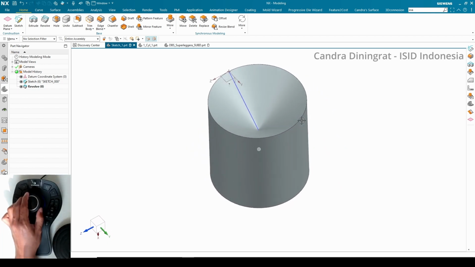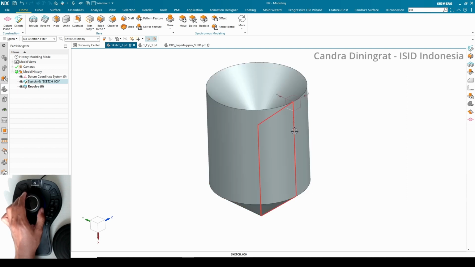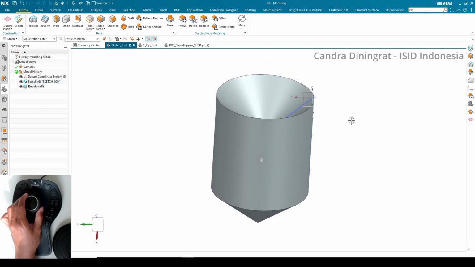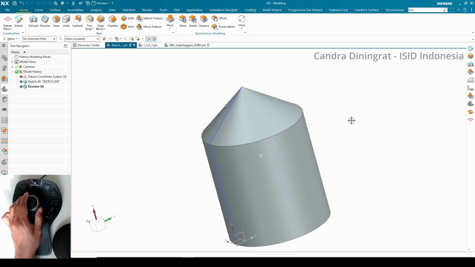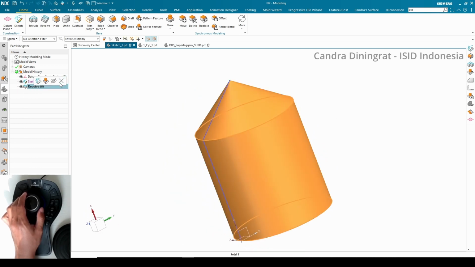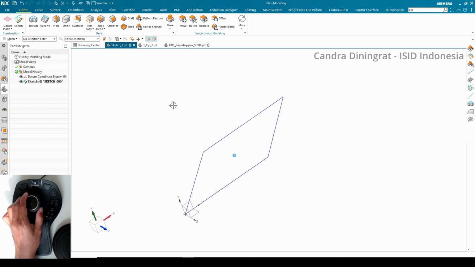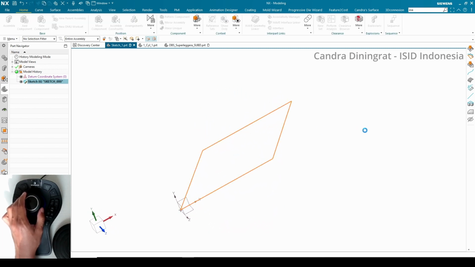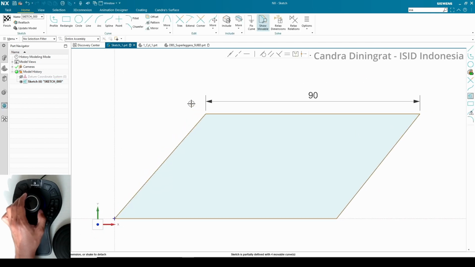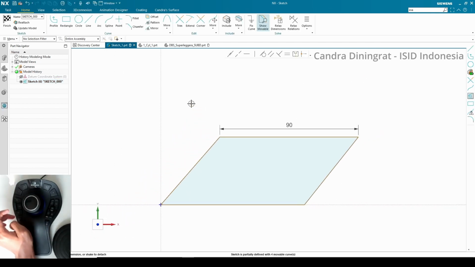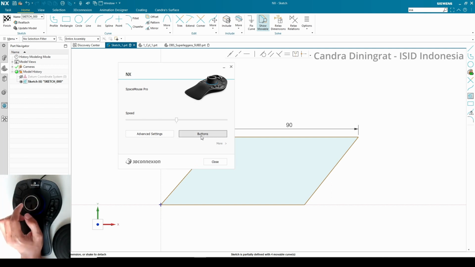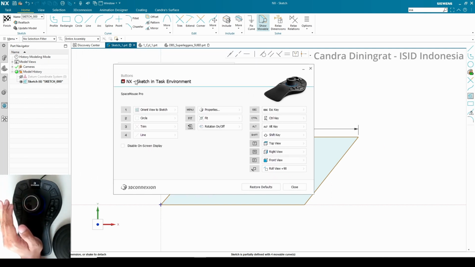So that is how to customize our button. Another thing that I want to show you is when we change to sketch, for example, this sketch environment, if we press our menu again, you can see the button setting is now currently read that the NX session is now in the sketch environment.